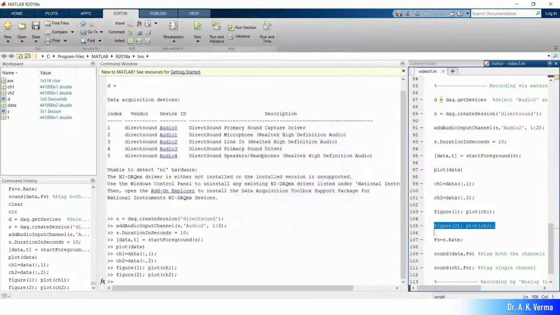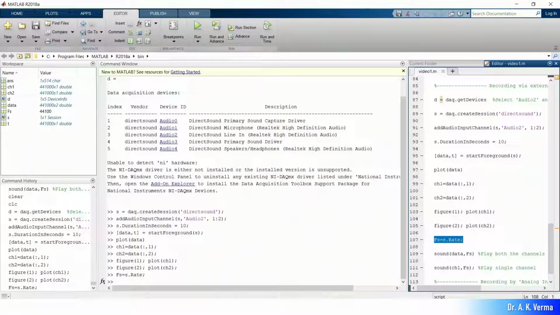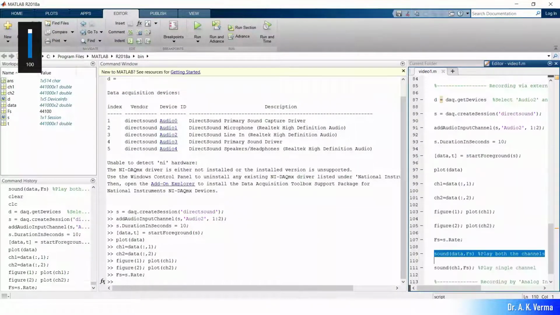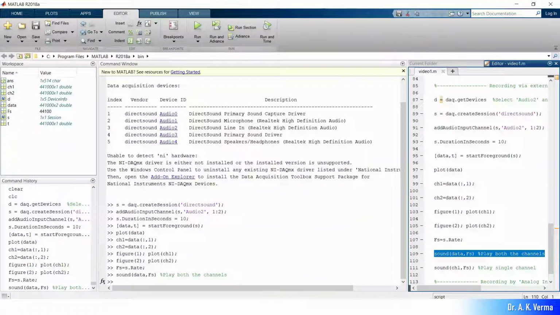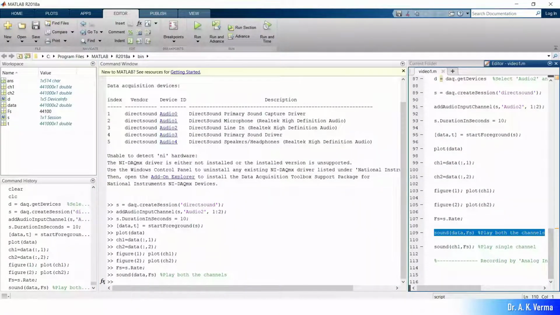So both the channels you can plot separately, and now get the sampling rate of recording. So fs, now here you can see that fs is 44.1 kilohertz, and now I can play the song using this sampling rate. Okay, so let me execute it. Okay, so this is what I have recorded using the external music player device. So you can play both the channels separately, and now I will show you how you can do the same things using MATLAB inbuilt application.